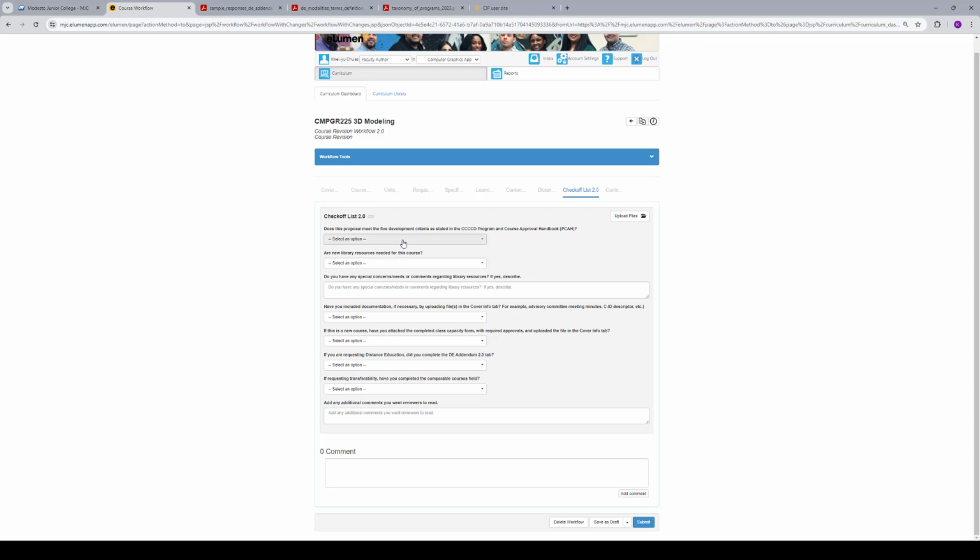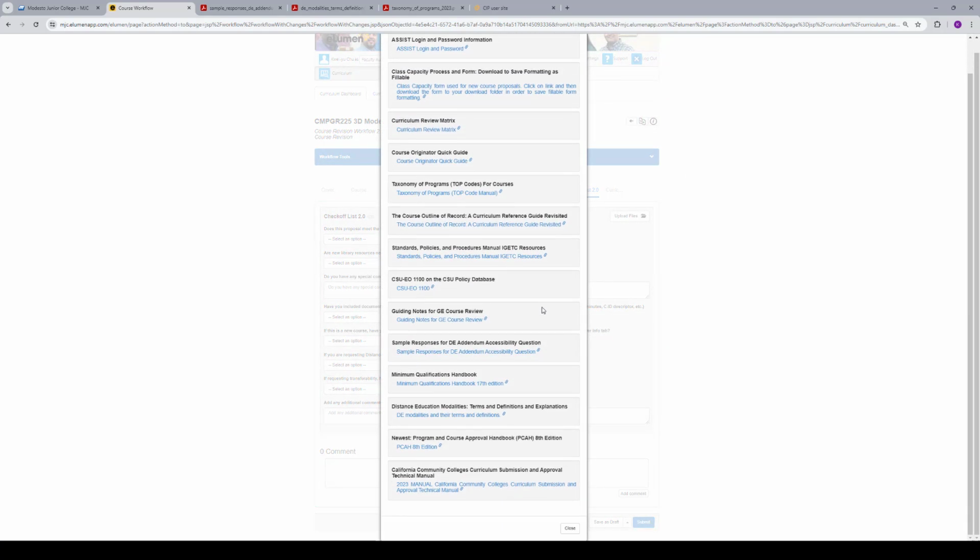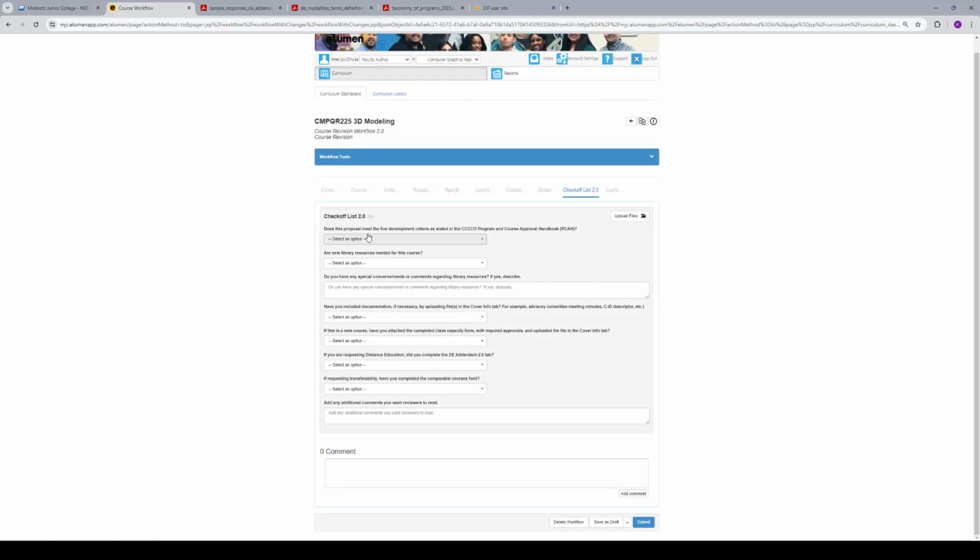What we want to do is this is related to the course program and course approval handbook, which is kind of one of the staples of curriculum. It's available here towards the bottom, the PCAH 8th edition. But this is kind of referring to specific development criteria. You should be able to say yes here.